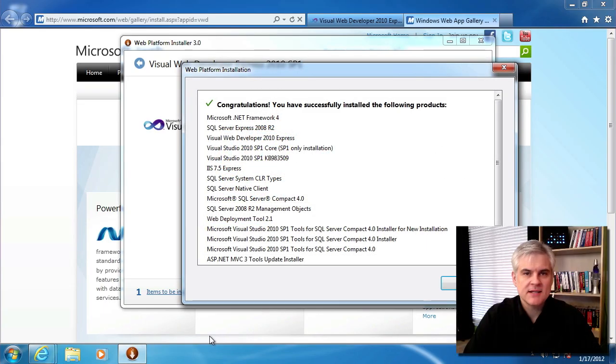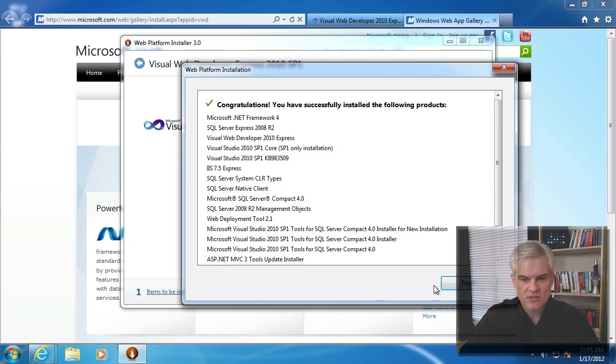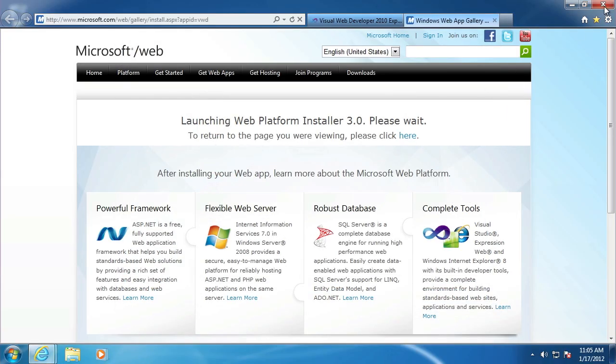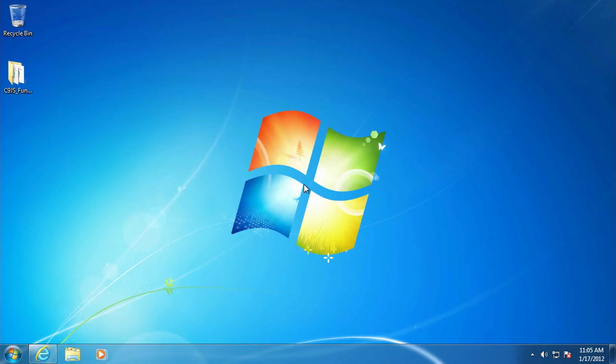Alright, so admittedly it might take 15-20 minutes, but at some point you'll get a confirmation message from the Web Platform Installer if it all went smoothly. So let's go ahead and finish up, exit out of the Web Platform Installer. Let's just shut every single thing down.